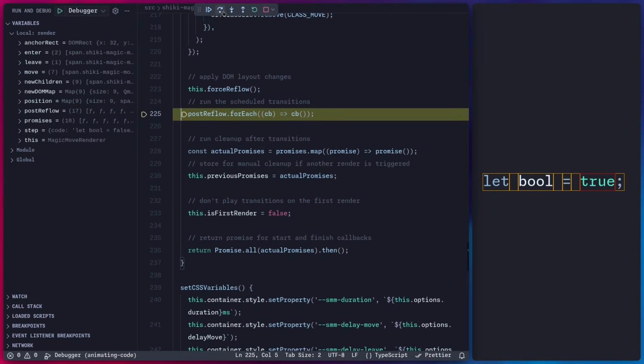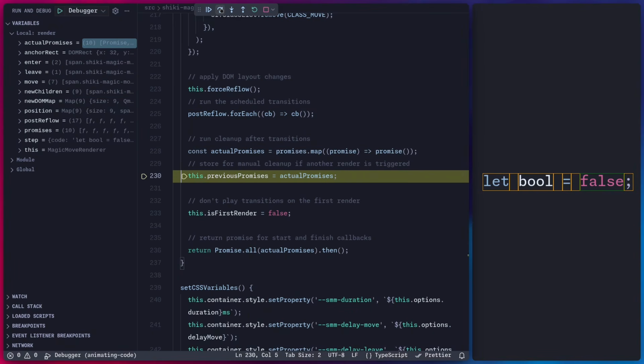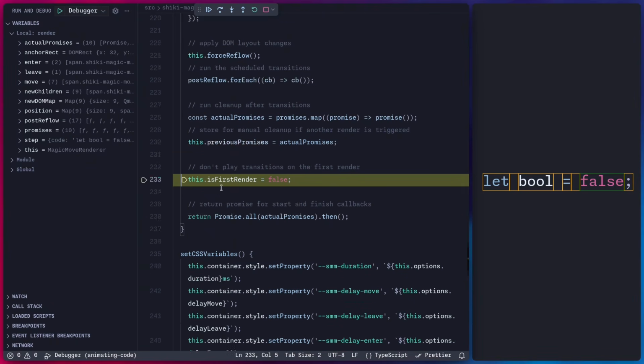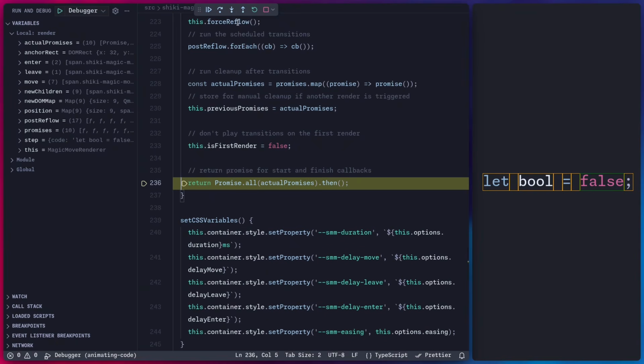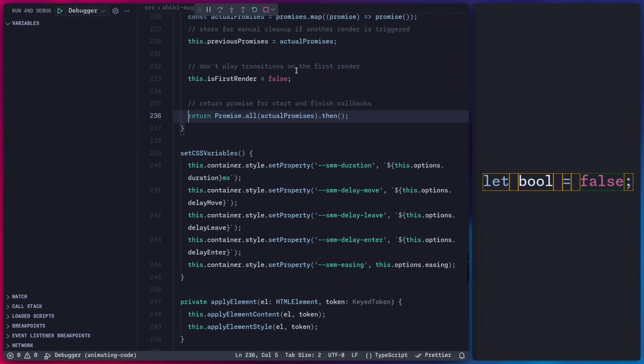Now if I just skip over this, you're going to see our transition works like magic. All right, and now we can run the cleanup, so we can just skip over it because it's not really interesting. And we can even store the promises for manual cleanup if another render is triggered. We've already been through this, and now we can just return a promise. And that's basically it, friends.